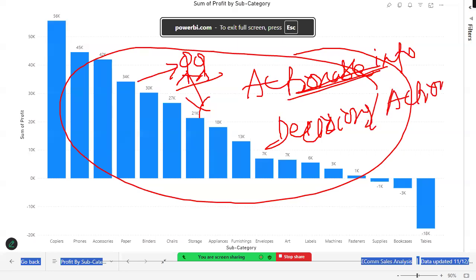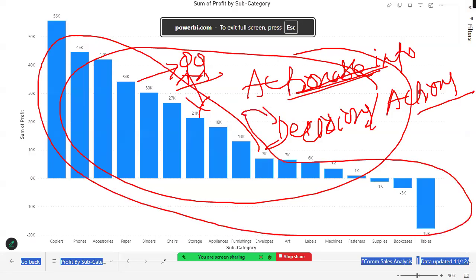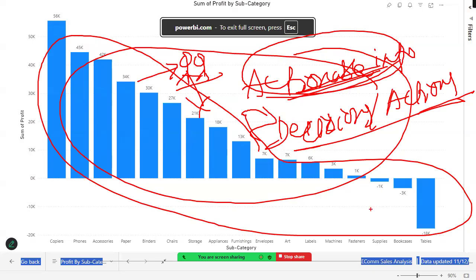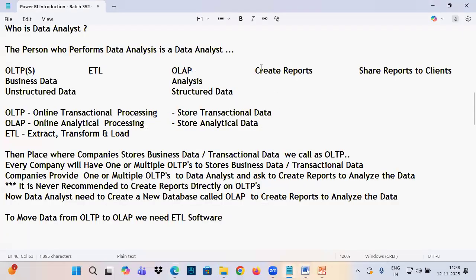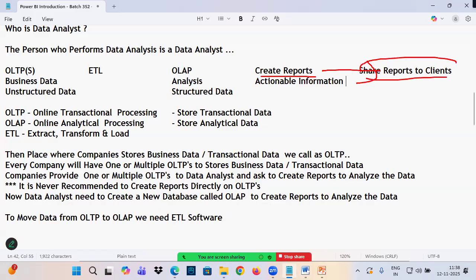Decisions are nothing but actions. By using the data in the visuals, clients will take decisions or actions. That is the reason we call it actionable information, guys. Try to understand: the information which you show in the reports, we generally call it actionable information. So once you create the reports, you will share them with the clients. Clients will see the data and they'll take the actions, right?